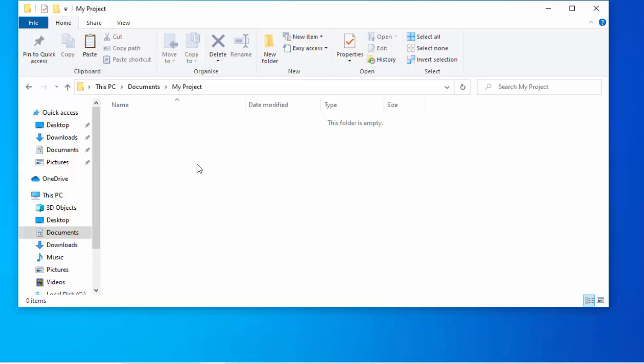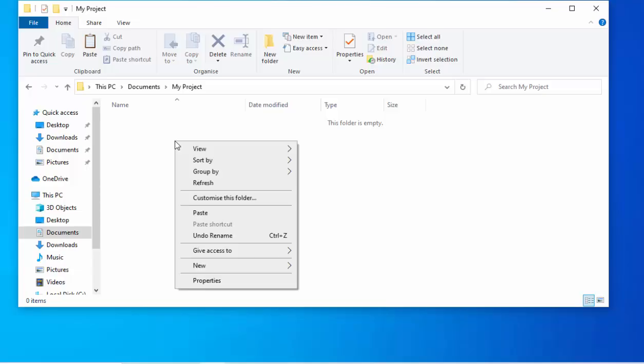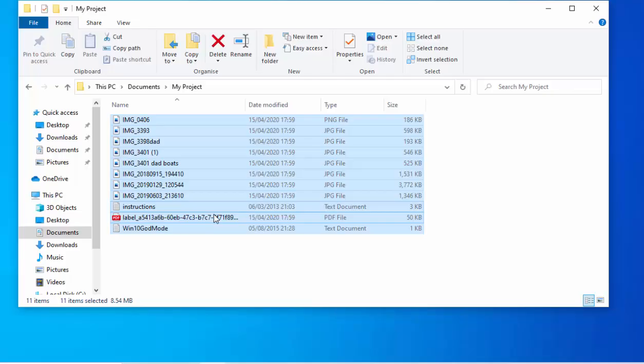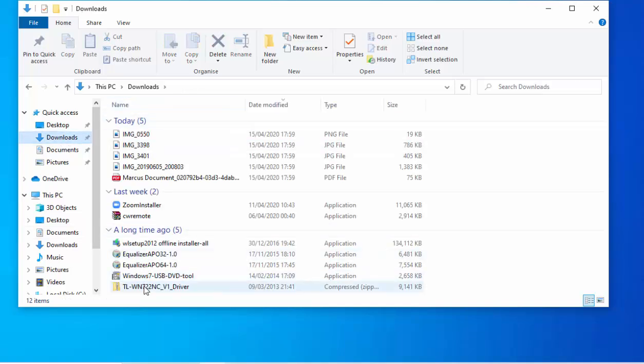And then over any empty space in this folder, click the right mouse button, not the left, the right mouse button. This menu will appear. Then move your mouse down to paste and click the left mouse button. And there you go. All the files that you selected in downloads are now in the My Project folder that I created. If I go back to downloads, then you'll see those files are missing. They've been moved from downloads to the folder we created.